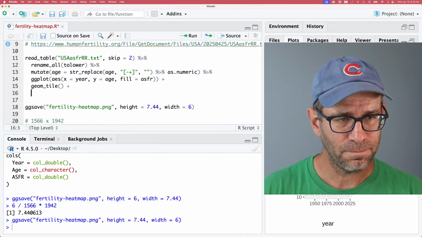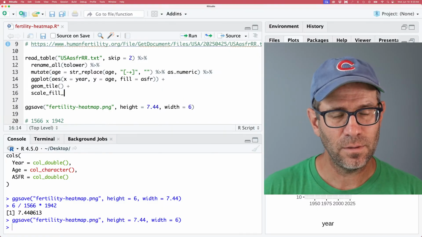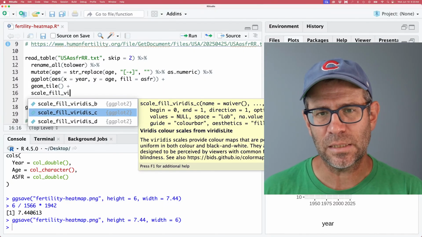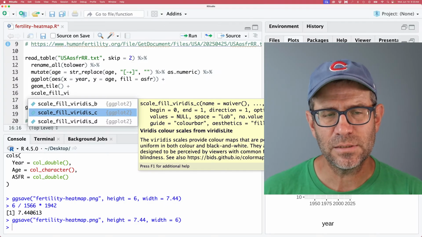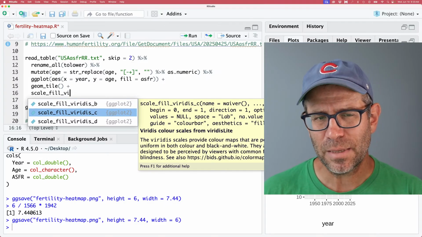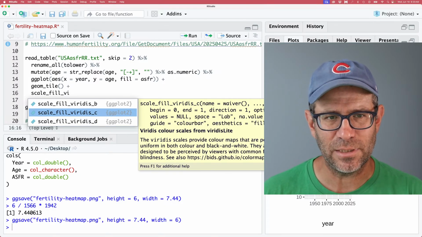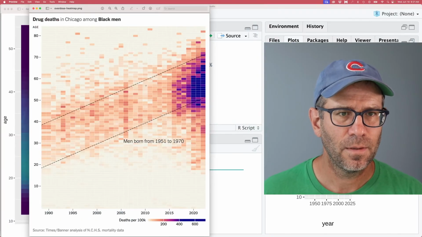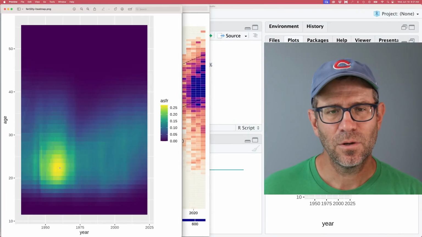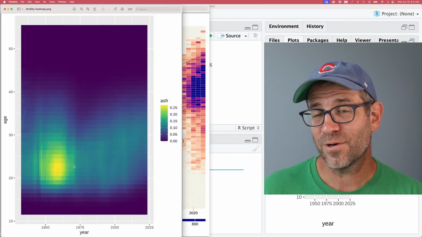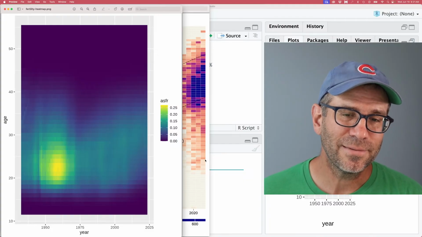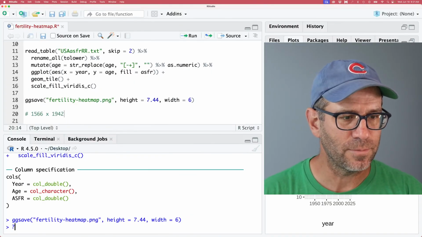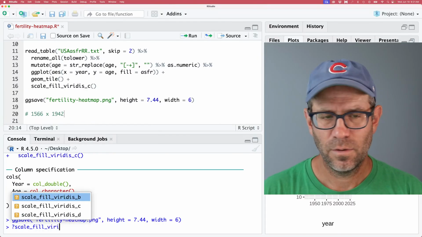So we'll go ahead and do scale fill viridis. And the Viridis I want is _C. So the _C is continuous, B I think is binned, and D I think is discrete. So let's just try this and see what we get. And so it's here in the background. We now get this Viridis styled heat map, but that doesn't look a lot like this at all, right? So let's go ahead and look at the help for scale fill viridis.